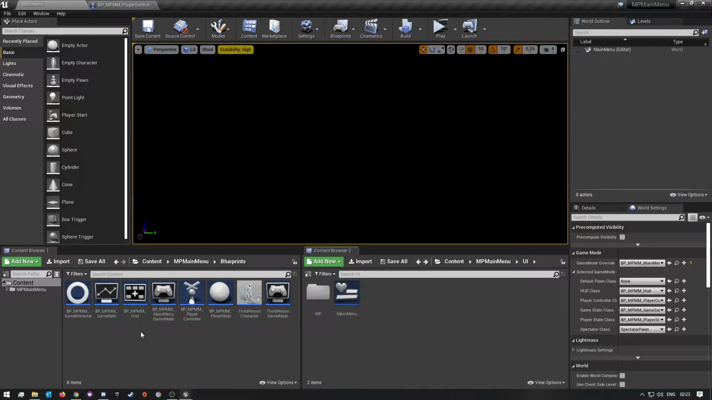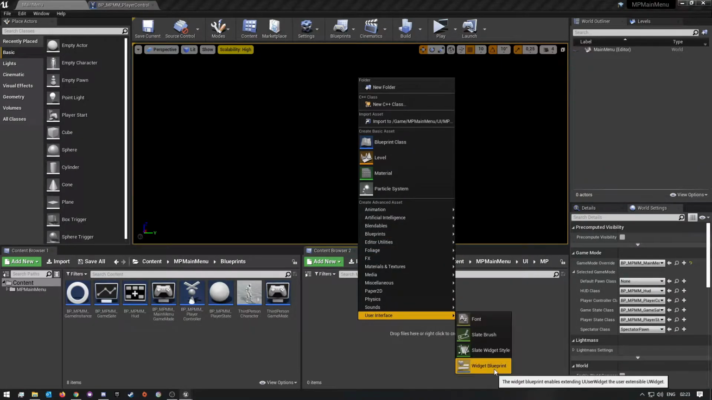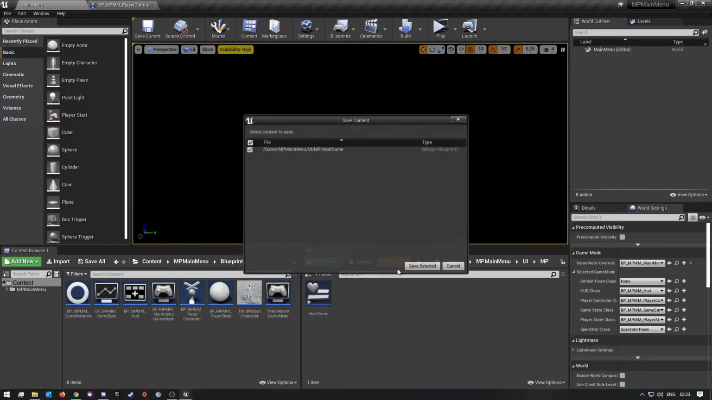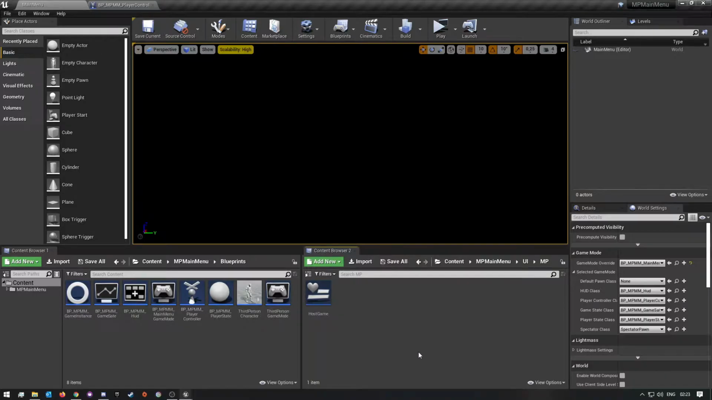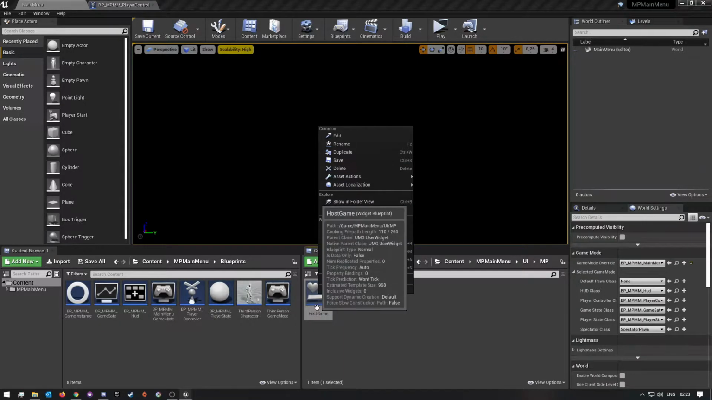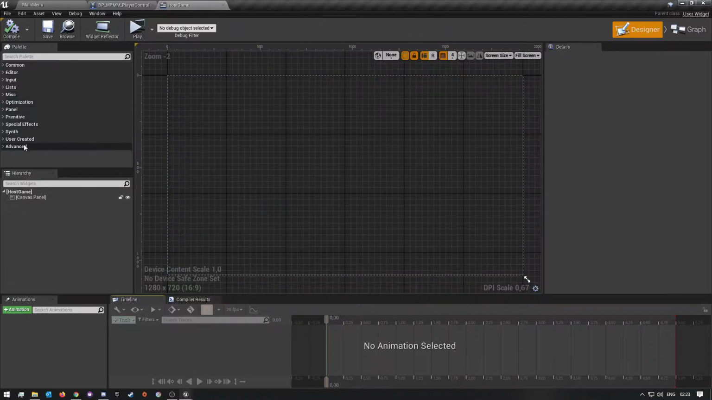The first thing that we'll do is, if you don't have it open, in my MP folder here, in my UI folder, I'm gonna make a new UI widget, and I'm gonna call this host game, like so, and then I'm gonna save it. Okay, and so now that we have it saved, we can actually open it. And then in here is where we'll actually be creating the host game UI and all of those good things.